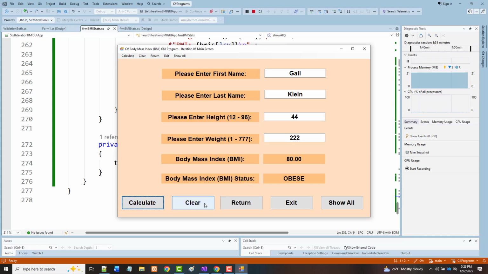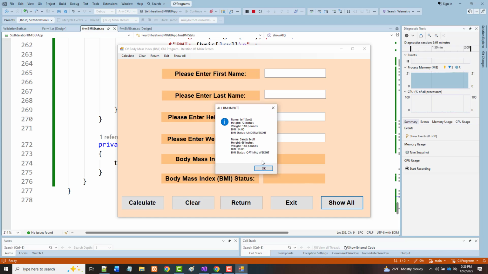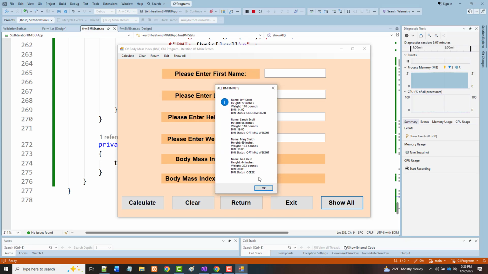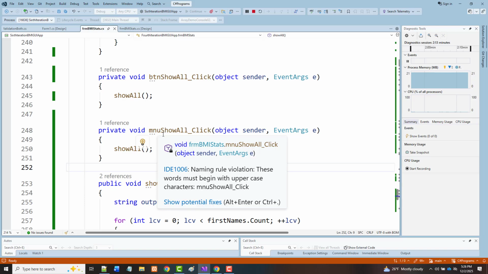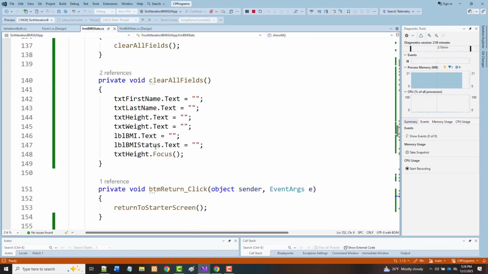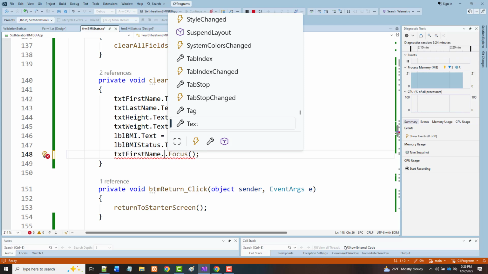Okay, if I did it right, I believe I put in 4 people here. Here's the first one. Second one. Third one. Fourth one. Okay, everything's cool. The only thing I'm going to do yet is in my clear routine, instead of focusing it on height, I'm going to say txtFirstName dot focus.